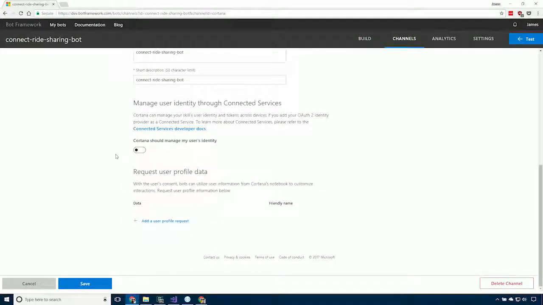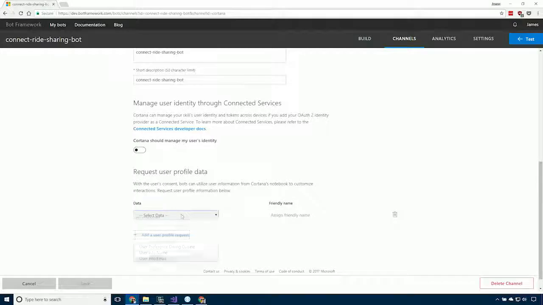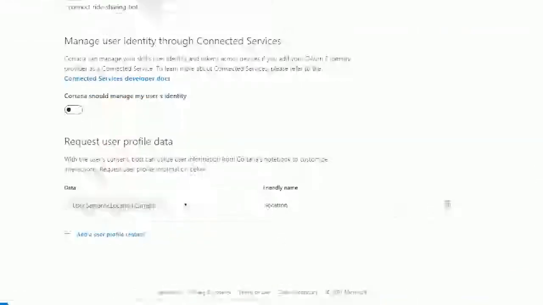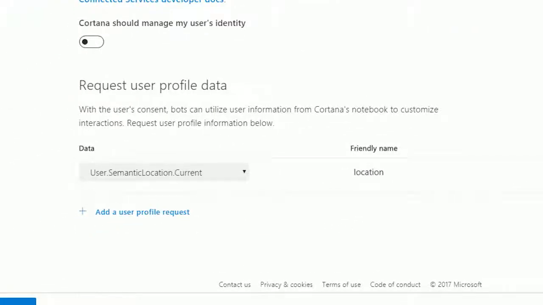Then we can configure some additional information that the bot can return to us. One of the really neat things about Cortana as a channel is that Cortana knows a whole bunch about you already if you've enabled those features. So it can provide information to us when we're building our skills. For example, potentially quite relevant for us is that it knows your current location. When we're asking for a ride to the airport, Cortana can tell us where the user currently is, which makes that calculation of price all the more easy.